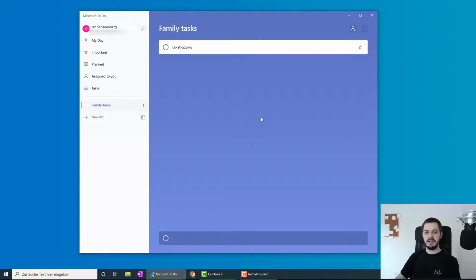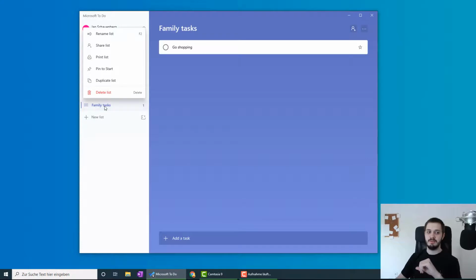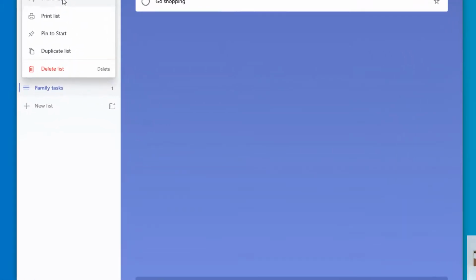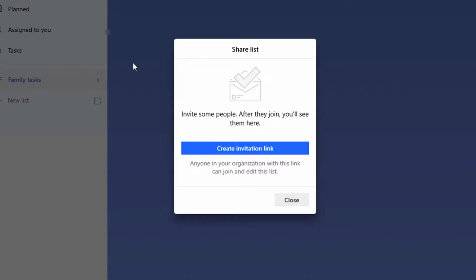But what I can also do with lists is I can do a right click, and here I have the options to rename the lists, to print, to pin to my start menu, which is quite nice if you have lists and want to organize them directly. I can duplicate or delete it, or I can share the list. I can create an invitation link to add outside people to my to-do.